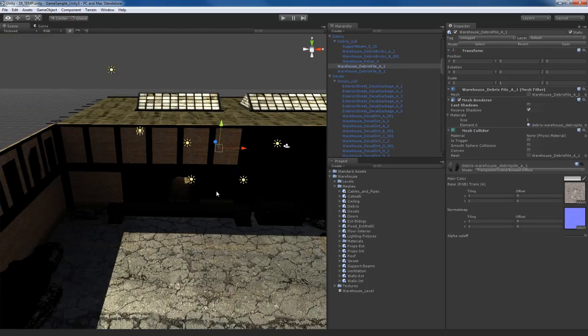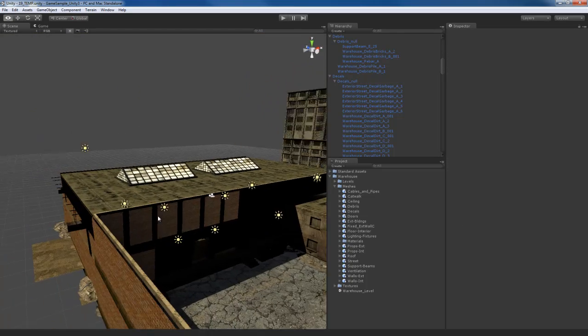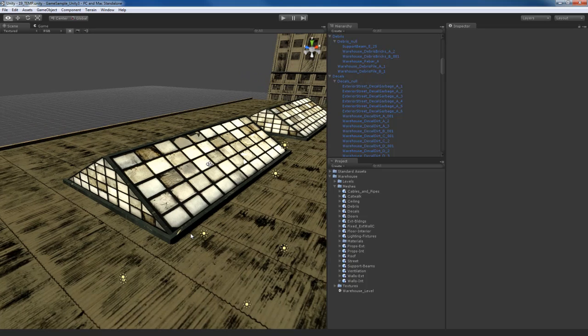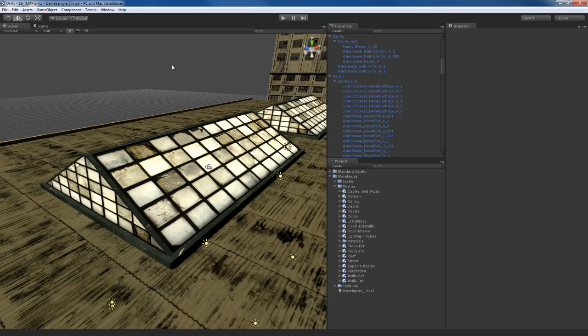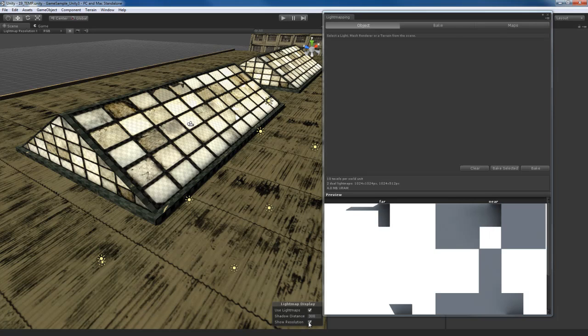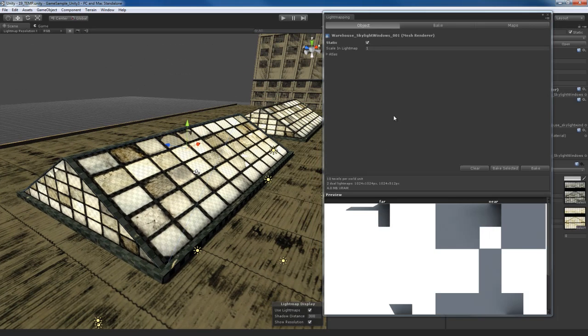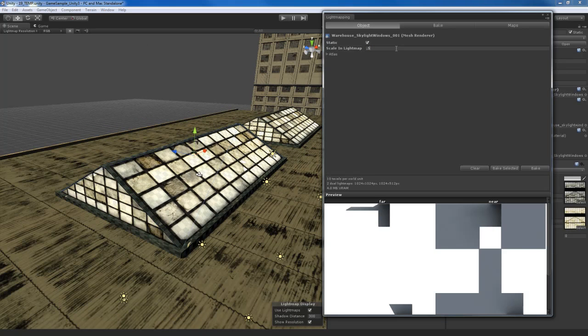Now what I'm going to do is I'm going to do a test render of the entire scene. So let me turn on the light mapping window over here. I'm going to turn on show resolution. What I'm going to do is, let me see if I want to take these window panels here. Let me actually reduce that to maybe something like 0.1.